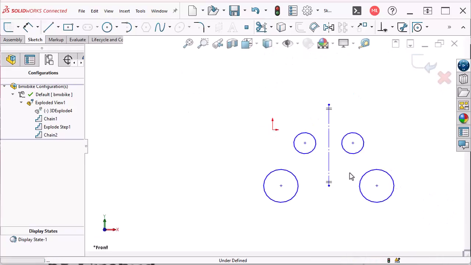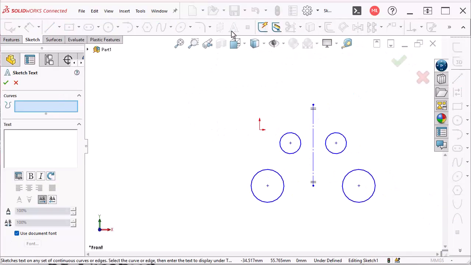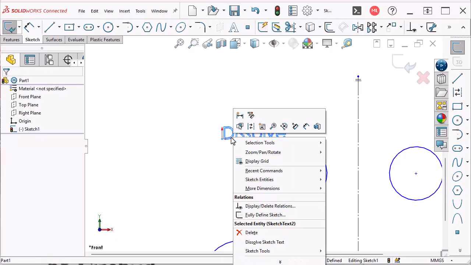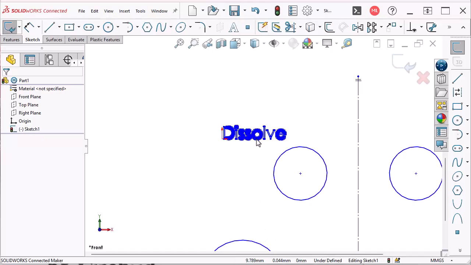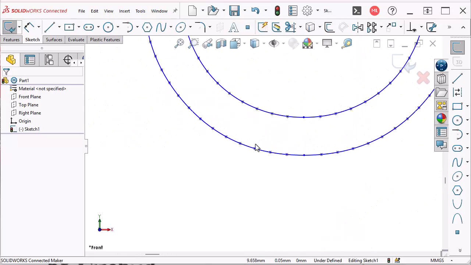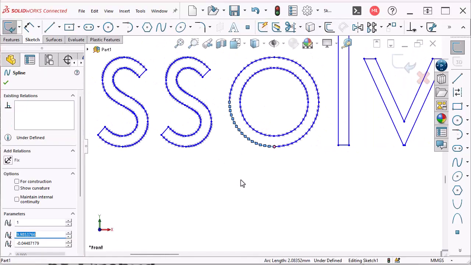Another type of dissolve can be found with sketch text, and we'll just use the word dissolve on this, and we'll say okay. The tool from the Tools, Sketch Tools menu is not going to help you in this case, but if you right-click on that sketch text, one of the options that you'll have here is Dissolve Sketch Text. Dissolving sketch text, it's kind of a last resort. It's extreme, and you don't want to have to go here. What this does is it turns everything into little lines and arcs. This is really not the kind of data you want to have to work with.